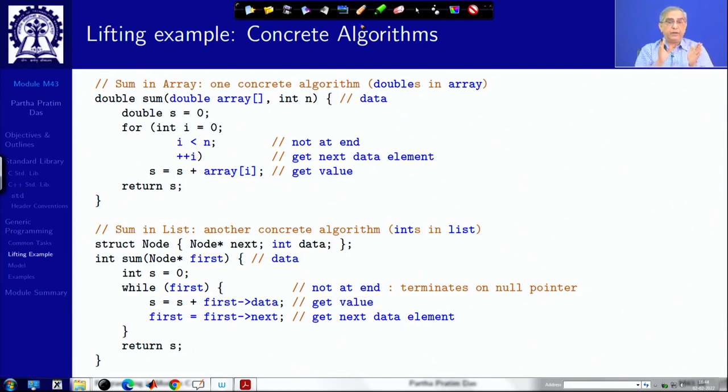Think about an equivalent way of doing this for a list. Let us say it is a singly linked list, which has a node which contains the data and points to the next node, and you write a similar function sum passing the header of the node, which is the marker of the data. Now, we have a similar accumulator S, which will have the sum.